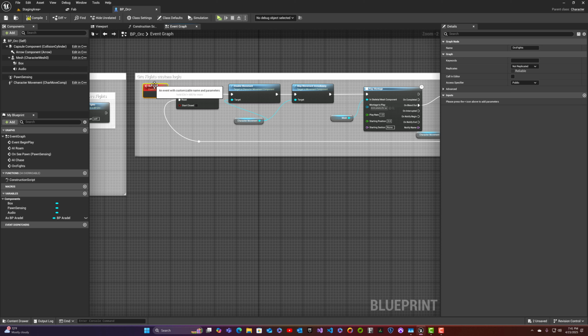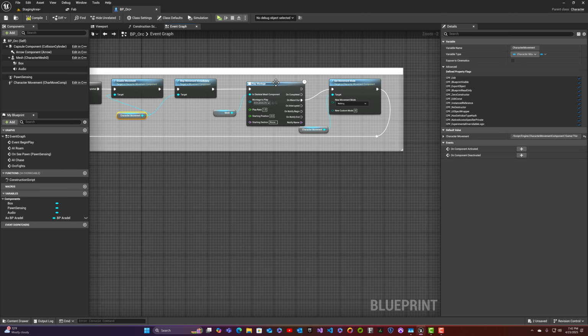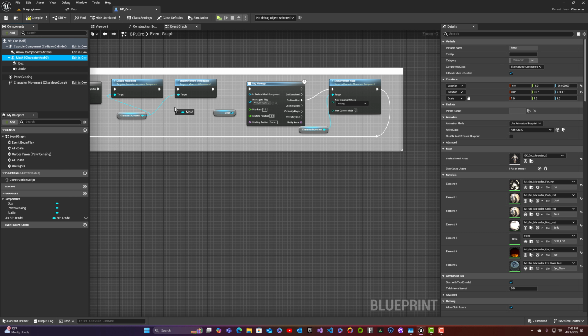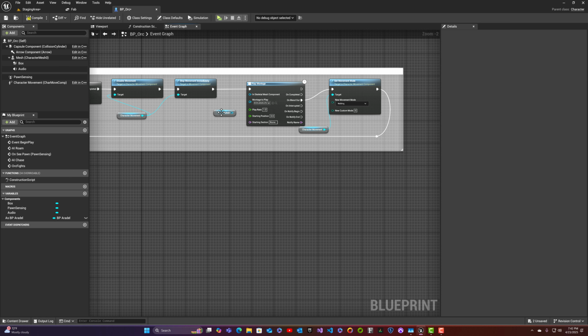So where orc fights happens, we do what we always do. We have done disable movement and stop movement immediately from the character movement component. And then I'm using the play montage node. And we remember from previous lessons that you have to provide the in skeletal mesh component of this character. So I dragged the skeletal mesh into the graph, which is what this is, and simply plugged it in there.